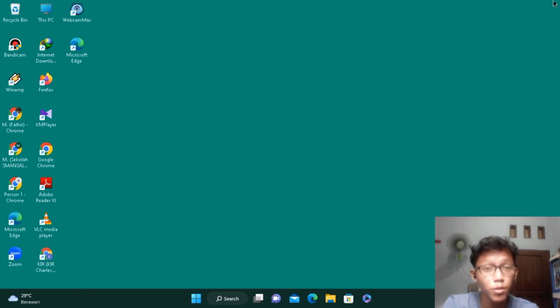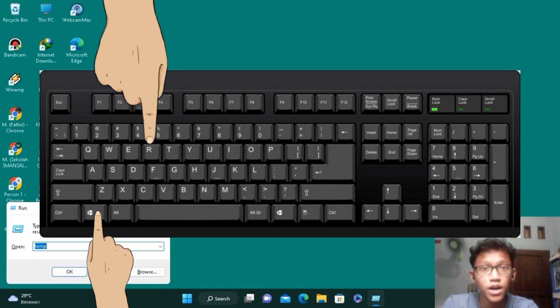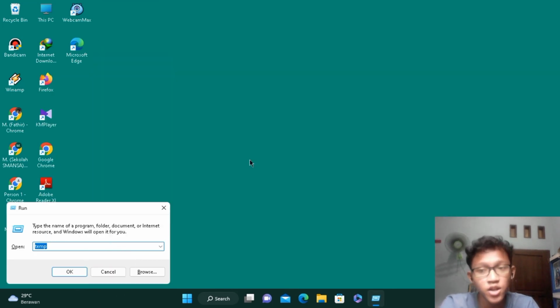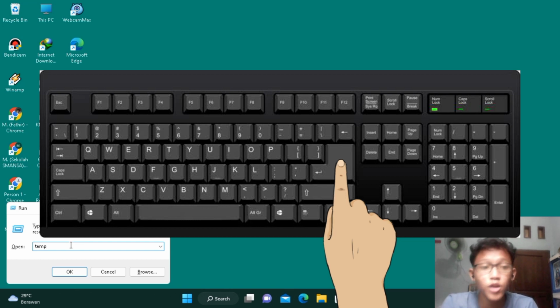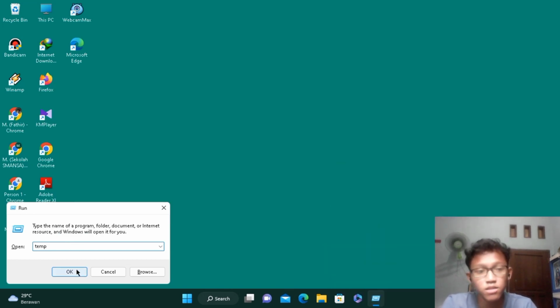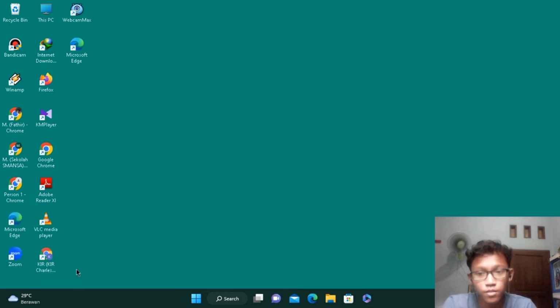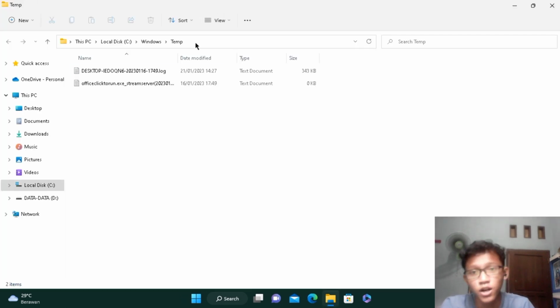First, you should turn on your computer or laptop. On your desktop, press the Windows button and the R button at the same time, and a new window will appear at the bottom left. In the Run window, type temp, then press the Enter button on your keyboard, or click the OK button, and you will go to the temp folder.